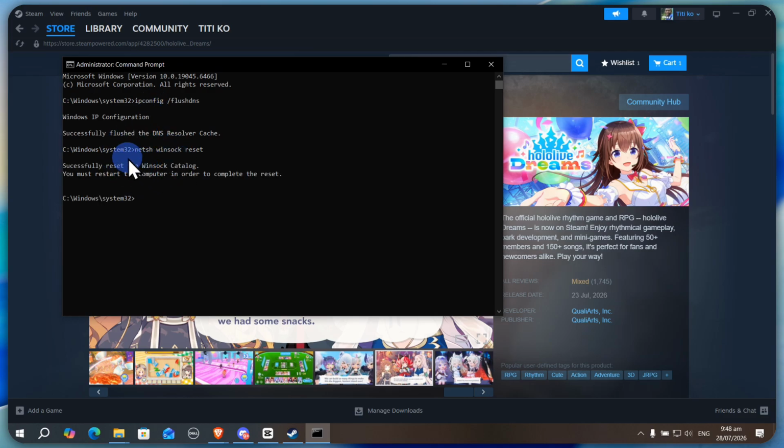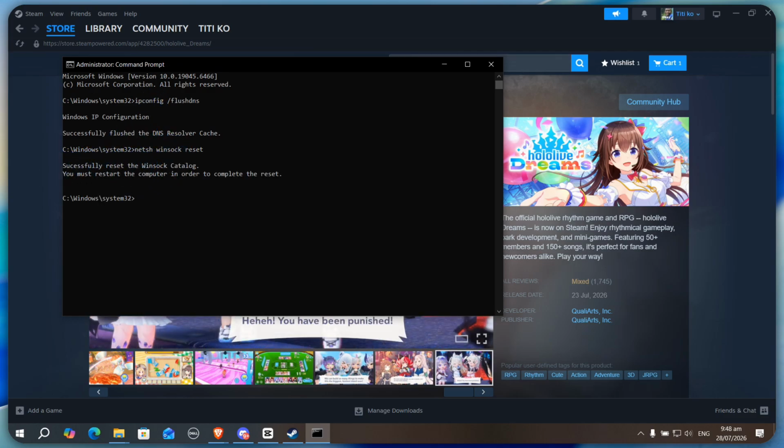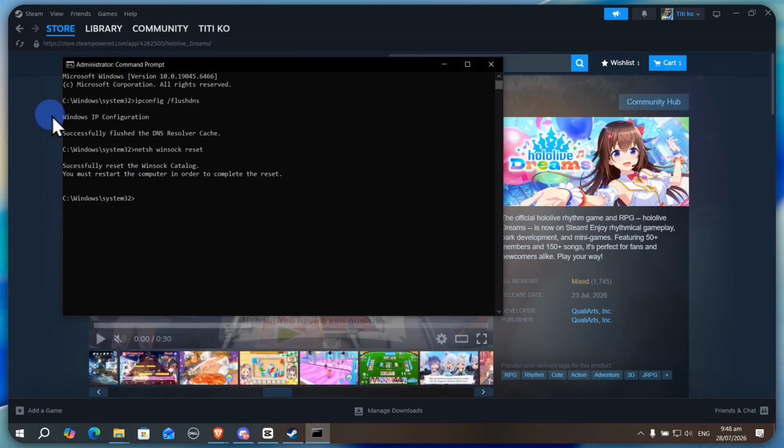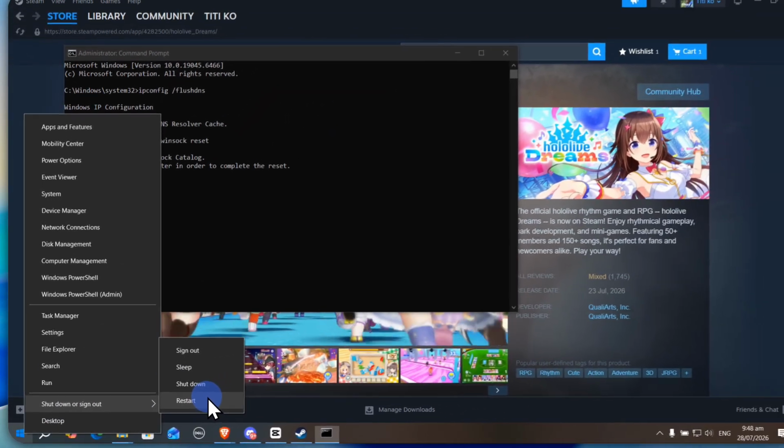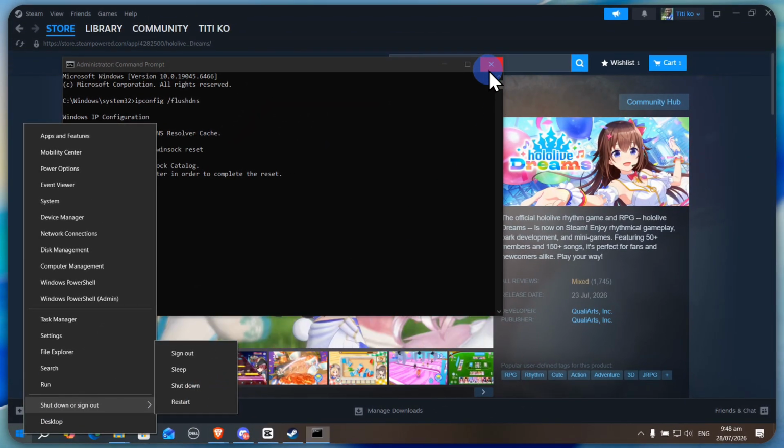Once you complete this too, this will clear corrupted network caches and reset sockets, and then go ahead and follow this by a reset. Once you reset your PC, go ahead and relaunch your game, and if it fixed, congratulations. If it does not, we have one last solution.